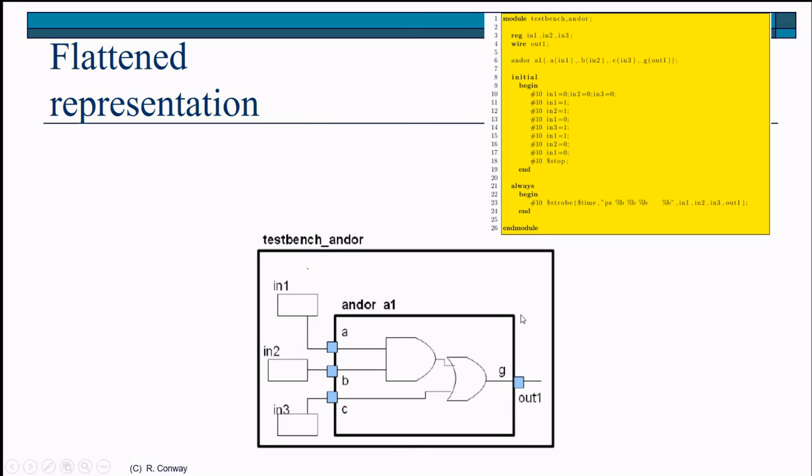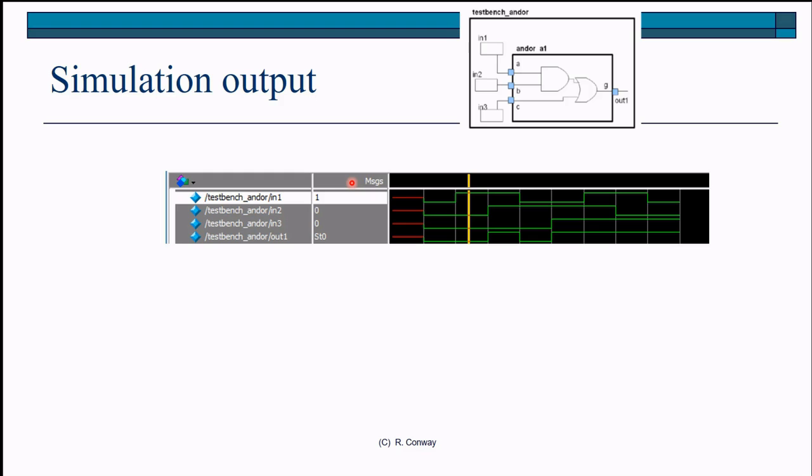All signals are visible at the same level, and it's the same as if we coded everything inside one big module. The module instantiation, shown here, is replaced with the actual module contents for the AND/OR, and the connections are made to the ports. When the simulator is used with this test bench, it produces an output that can be viewed in a waveform viewer.